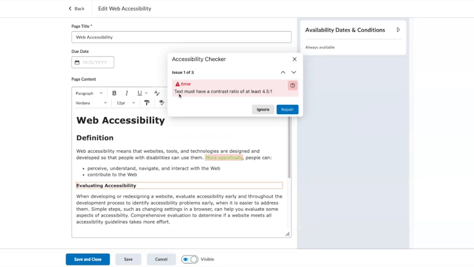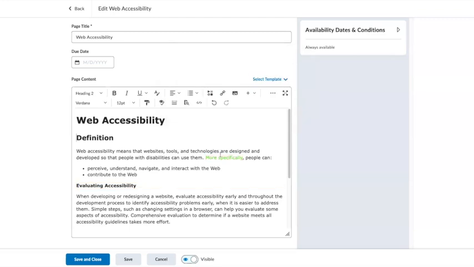Next, it's telling me the text must have a contrast ratio of at least 4.5 to 1. So I have some text here that is in a sort of bright green color that is not accessible. So what I'm going to do is I'm going to close out of this. I don't have an option to fix it because I have to choose a color. I'm going to X out of this. Here is the problematic text.